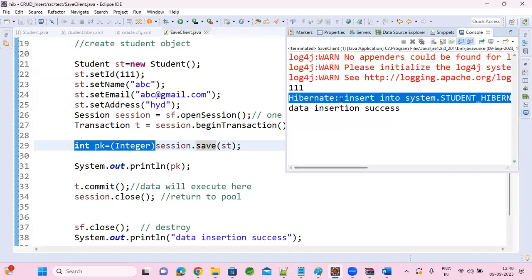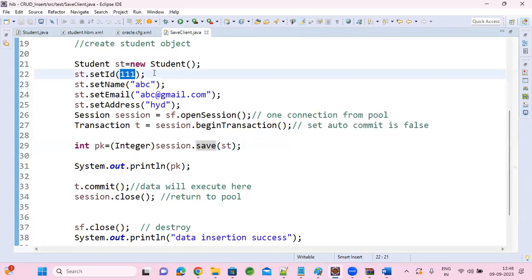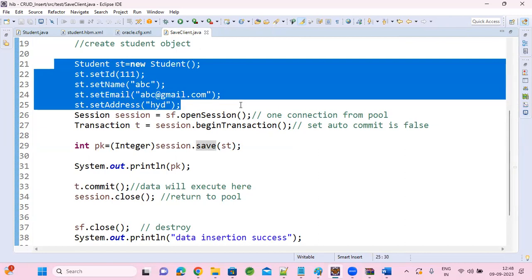Good, right? It is not auto-generated, right? No, I did that. Auto generated is a feature. When we use that, it will generate it for you. So this is the simple save operation.